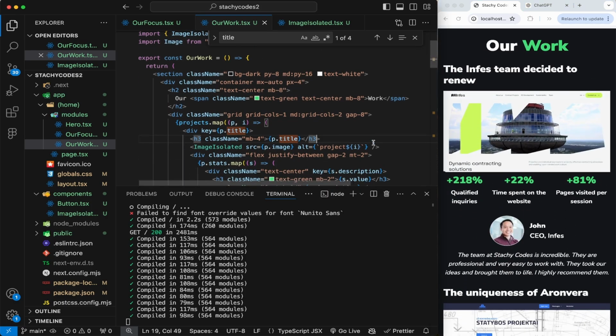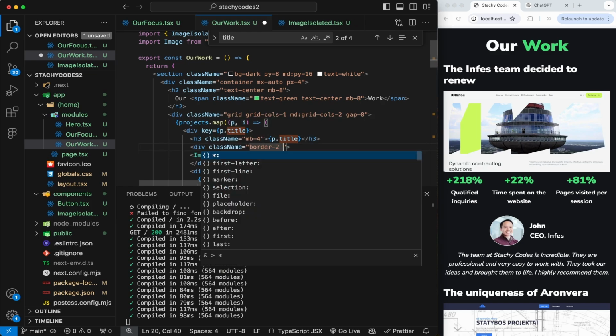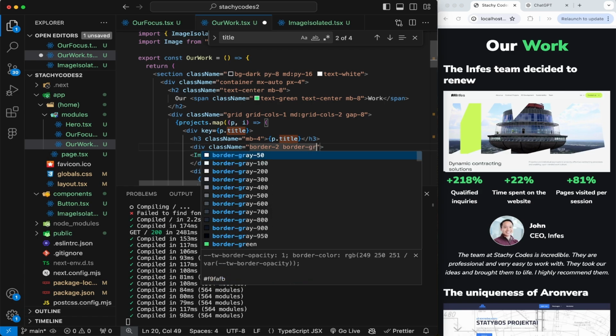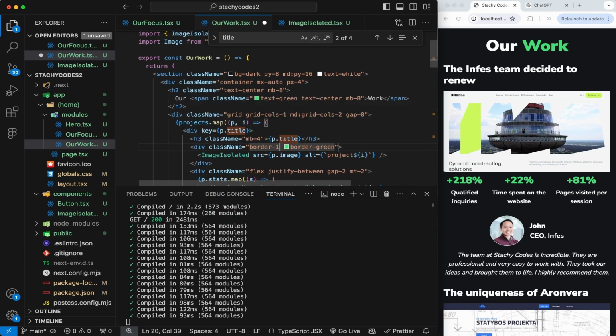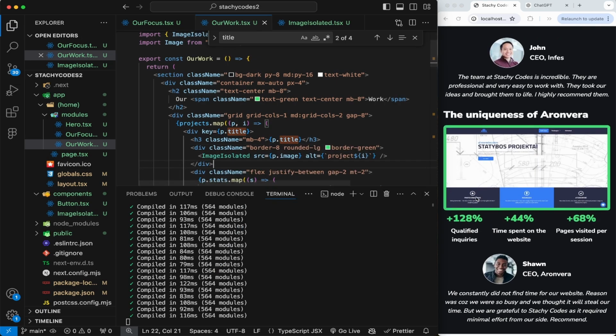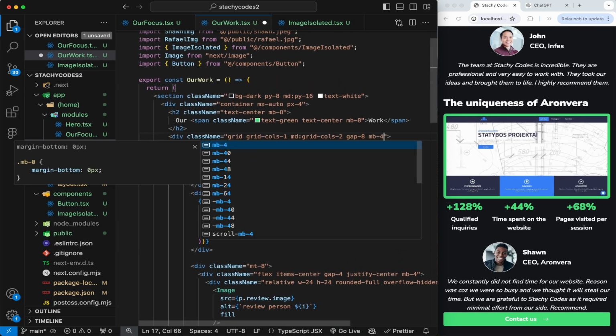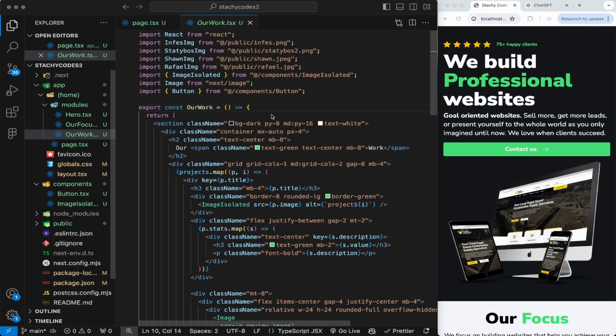Also, let's add some border to our image. So let's wrap it in a div. Class name border 2 and then border green. Okay, actually let's try bigger border. Rounded LG. Okay, now looks good. And now lastly we can add our button here and some margin. Okay, so let's go to the next section.